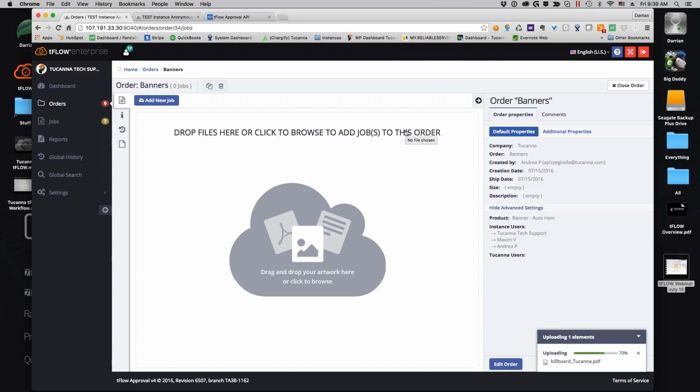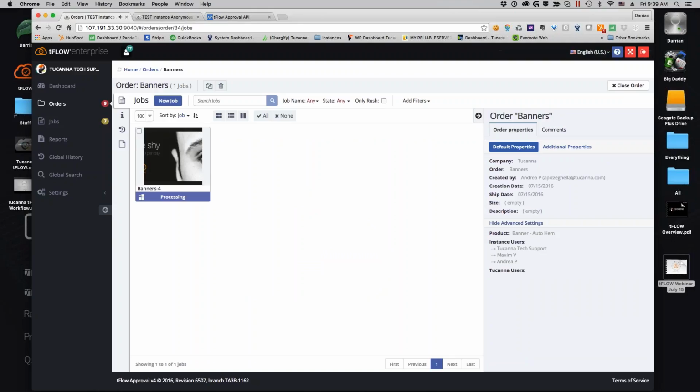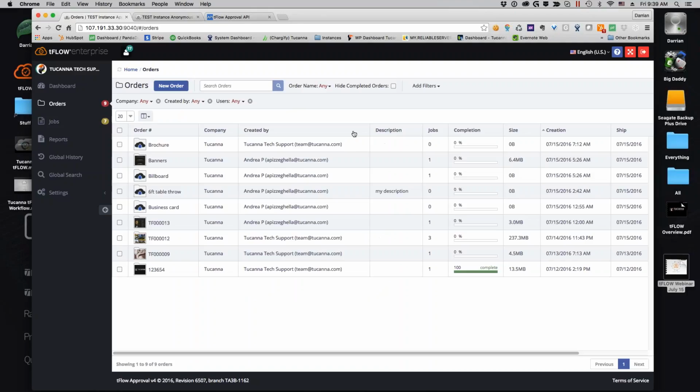Let me just show you an example now as soon as this is finished with a job pre-created within the order. So you can see here this is already starting the processing. And we'll see in just a few minutes how that makes such a difference to the workflow.